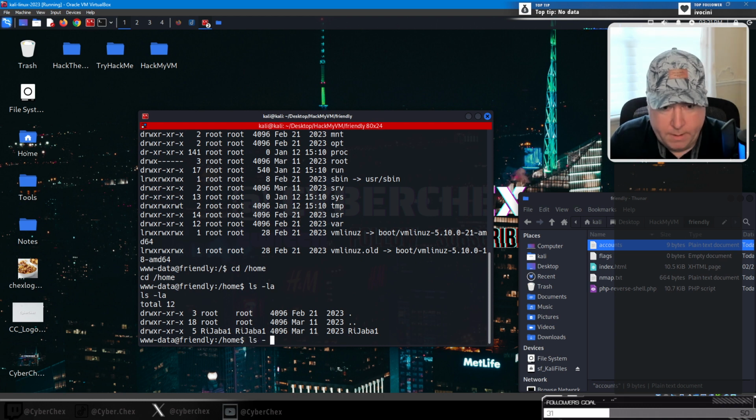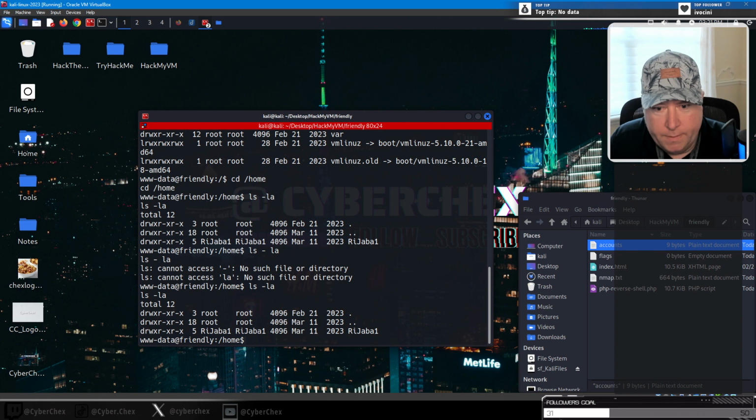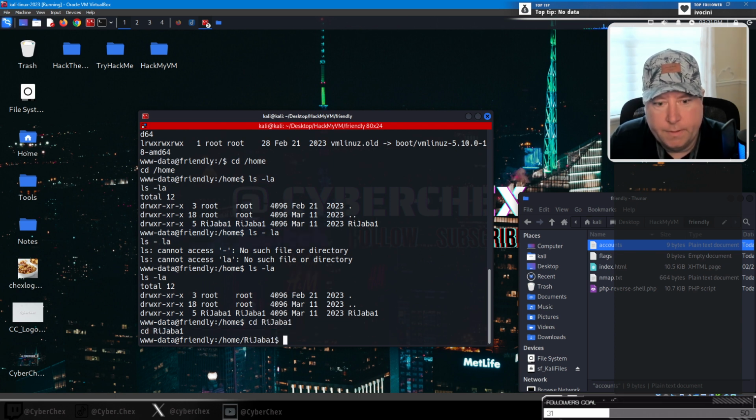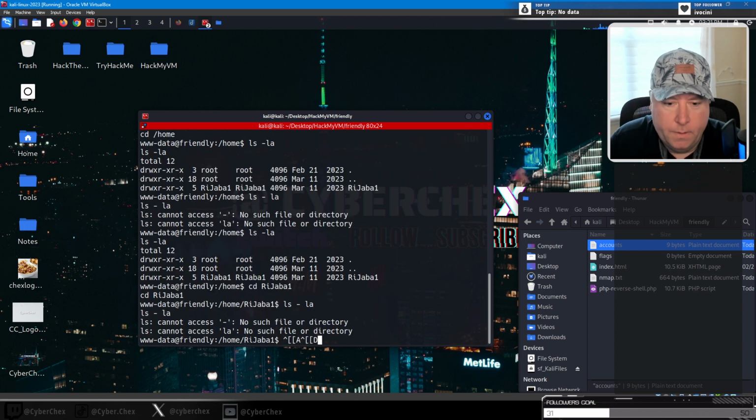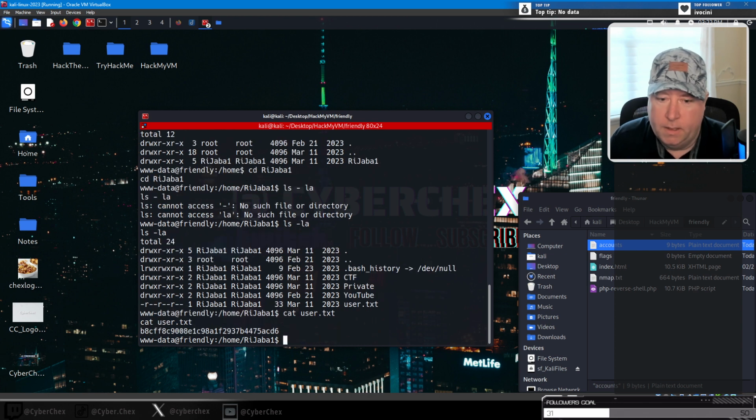Let's see here, what else we got? There's nothing else in that directory, so let me go into this one. All right, so it looks like we got some stuff here. CTF folder, private folder, YouTube, user.txt. And usually you have to have access to see the user.txt, but sometimes the permissions are messed up. So let's take a look. And I'm able to see this.